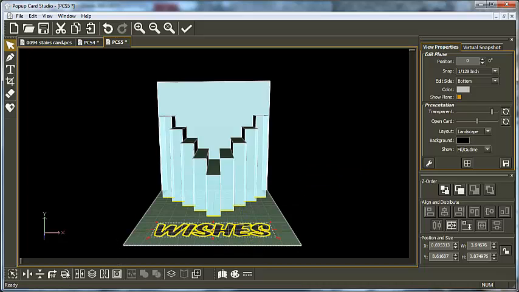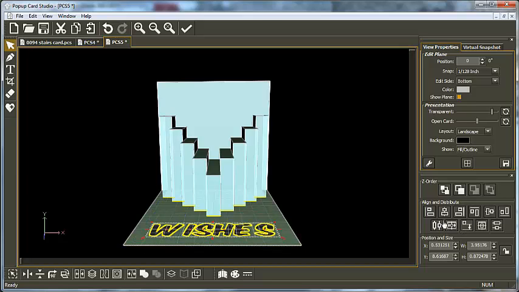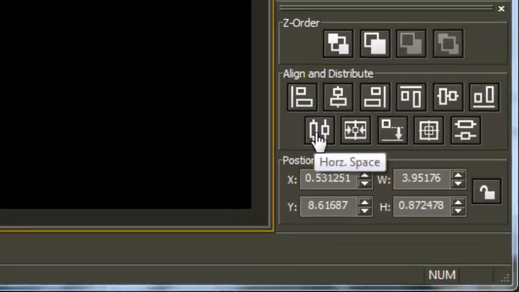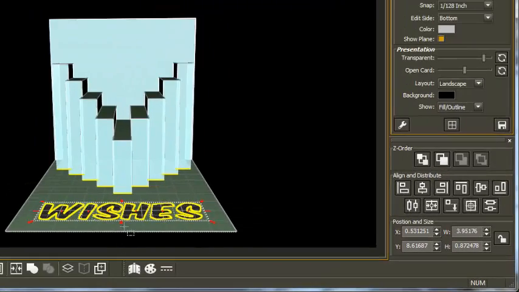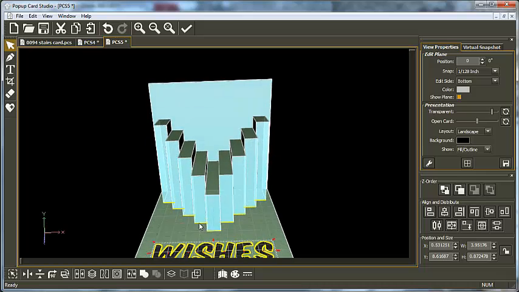Now to space them out a bit, I go split. That splits each letter, leaving anything with innermost parts, like B's and O's, staying together. I separate the Y and the S a bit, and then I use the horizontal space option here and space them out. That spaces them evenly between the Y and S, and that is that part of it.